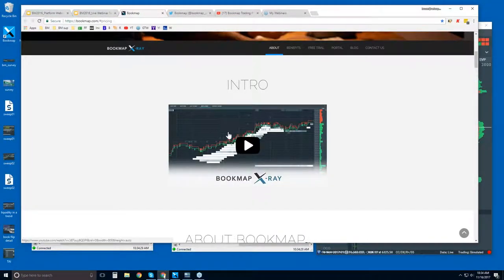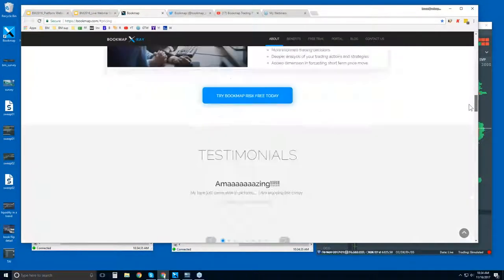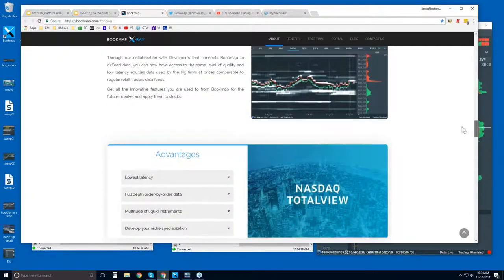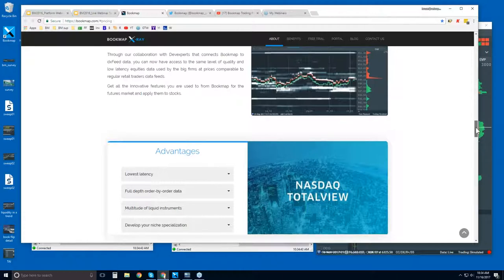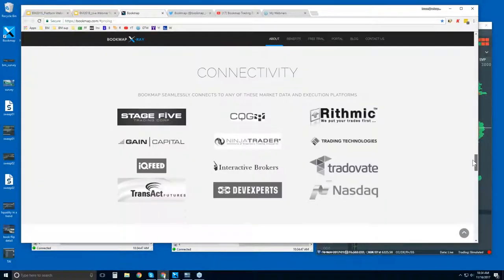And about Bookmap, there's a quick video here that gives you an overview, and then just information here about Bookmap. There's also Bookmap for equities, with this data feed here and NASDAQ Total View. If we continue on down, you will need connectivity. We're a platform, we're not a data provider, so you will need to connect Bookmap to one of these data providers.